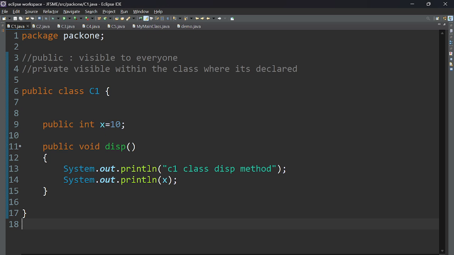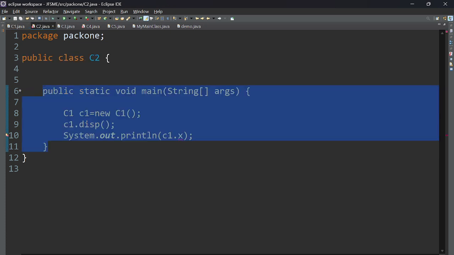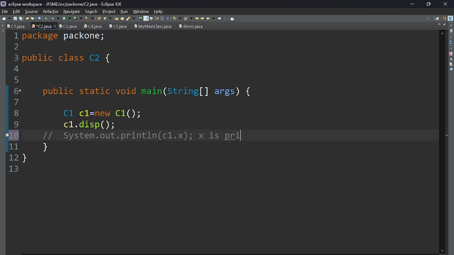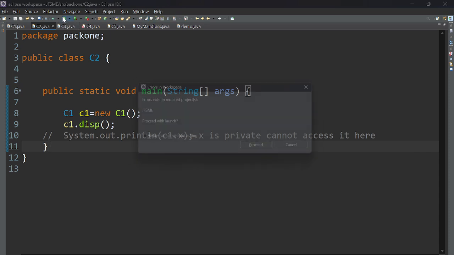So I'll mark this variable as private. Now you notice what I'm doing. I'm marking the variable as private, but the method is still public. Now when I go to C2, you notice that I'm not able to access this variable here because it is private. X is private, cannot access it here. Okay, but now I save this program and run it.